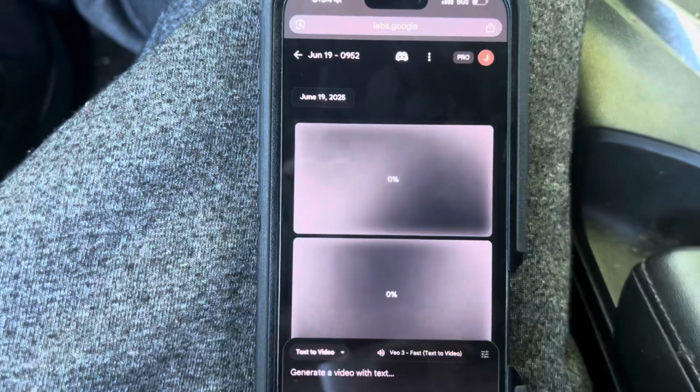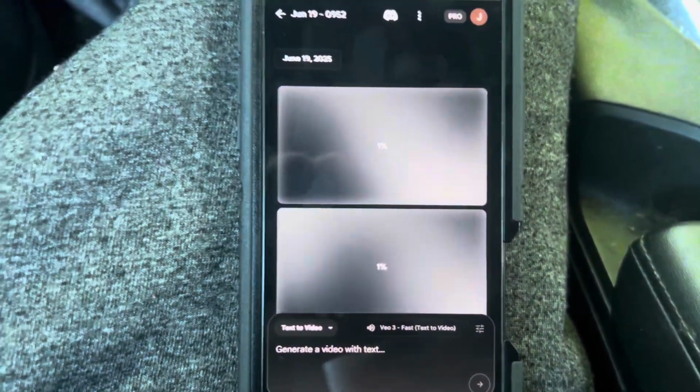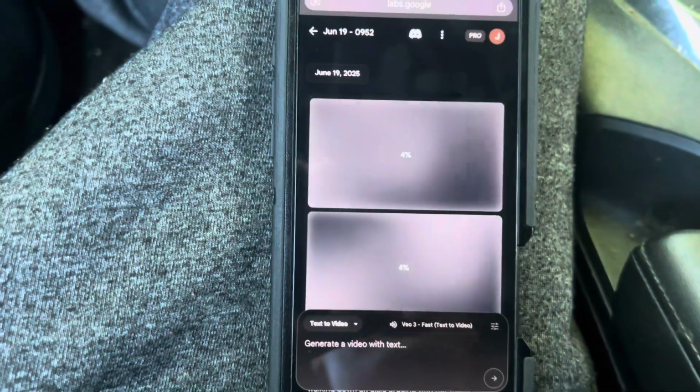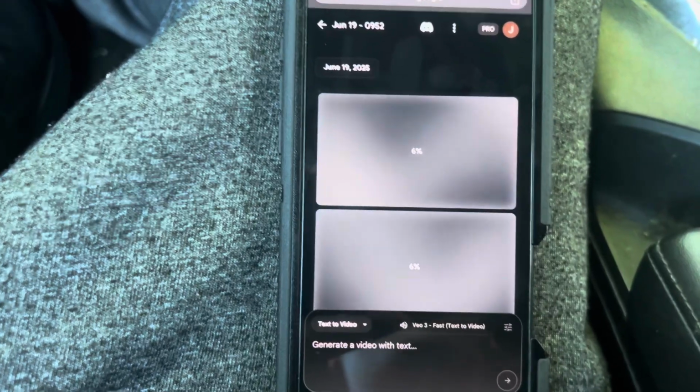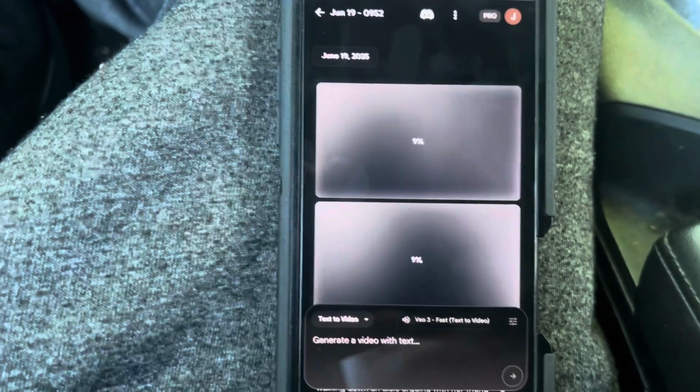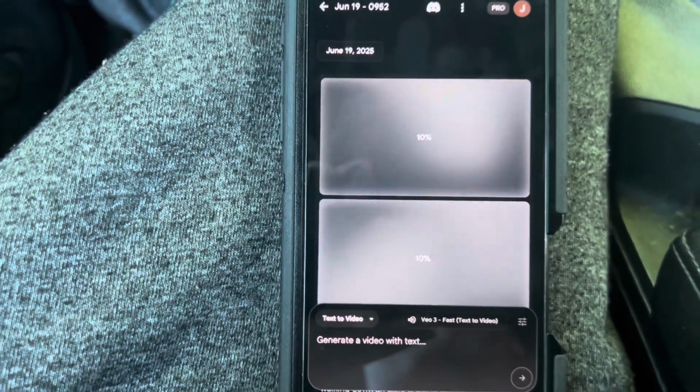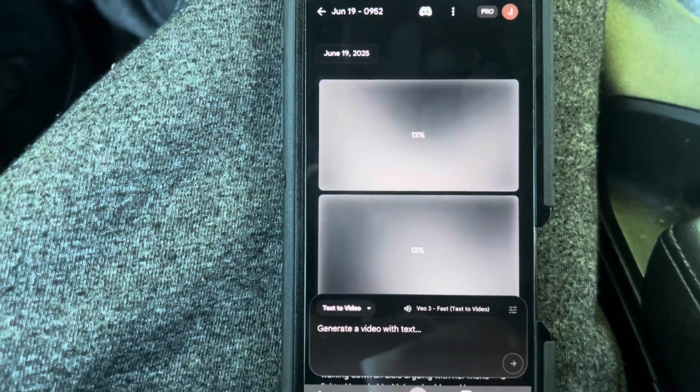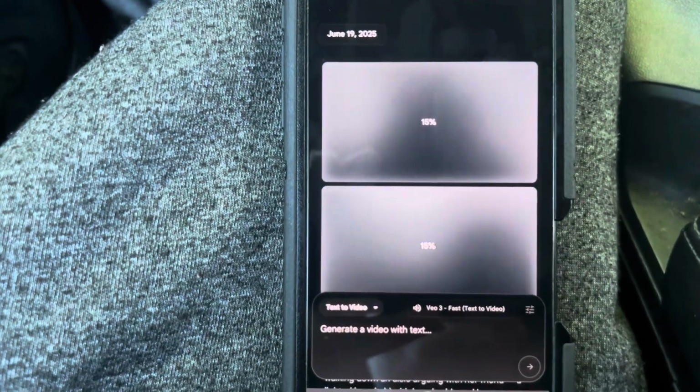This time I chose 2 videos instead of 4 just to save even more credits. Because again, you got to keep in mind, you only have 1,000 credits. If you run out of credits, then you're going to have to buy more credits in order to generate more AI videos.